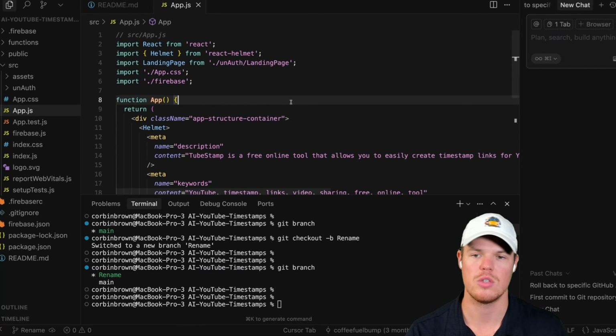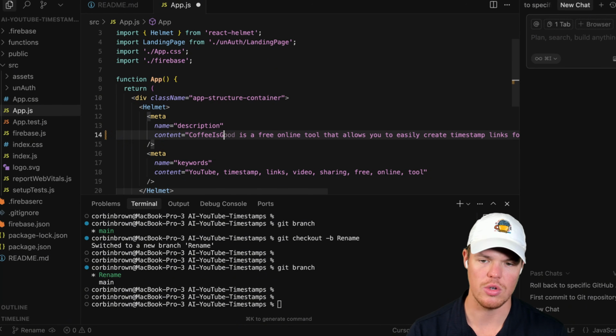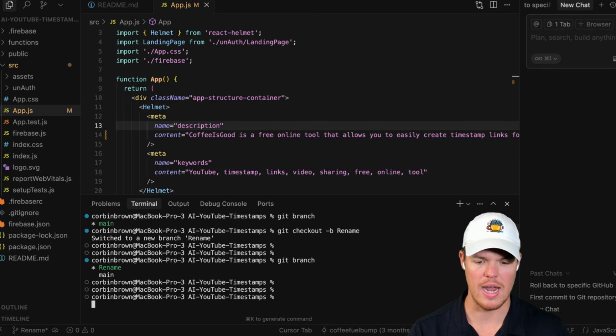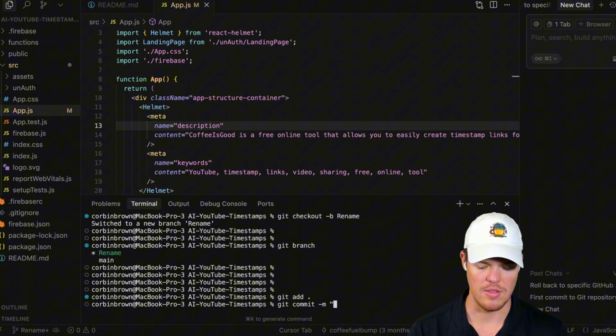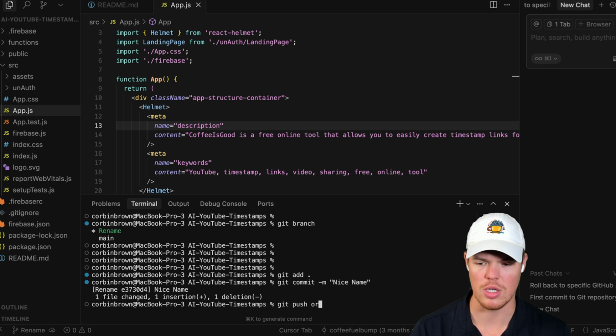You first have to do a commit. What I mean by that is maybe we don't like TubeStamp. Maybe we like coffee is good. That's the new name of this platform. I hit save. And then I do git add dot, git commit, and then nice name. It's a beautiful name. And then I do git push origin rename.